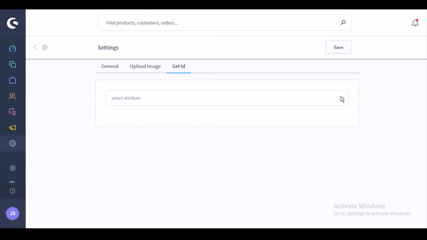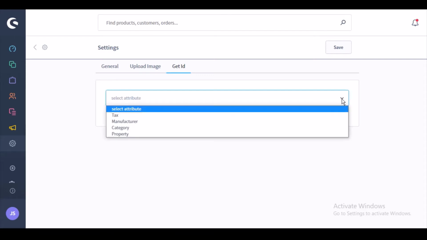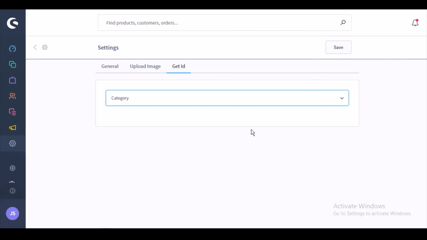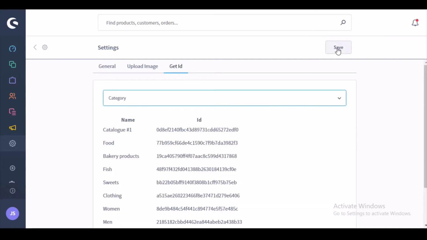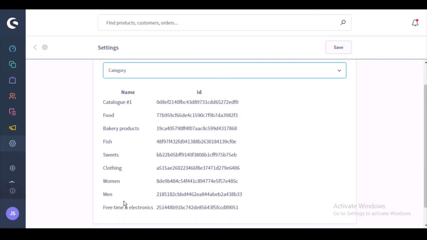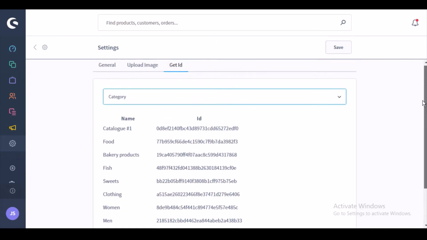The admin can get the ID for various fields to be uploaded in the file, such as tax, manufacturer, category, property, the IDs required to upload. The admin can select the field from the drop down menu and get the respective ID. The admin will enter these IDs into the file, and these IDs will be used to upload the product with the right attributes. So if I have selected category here, you can see that for all the existing categories in the database you get an ID.